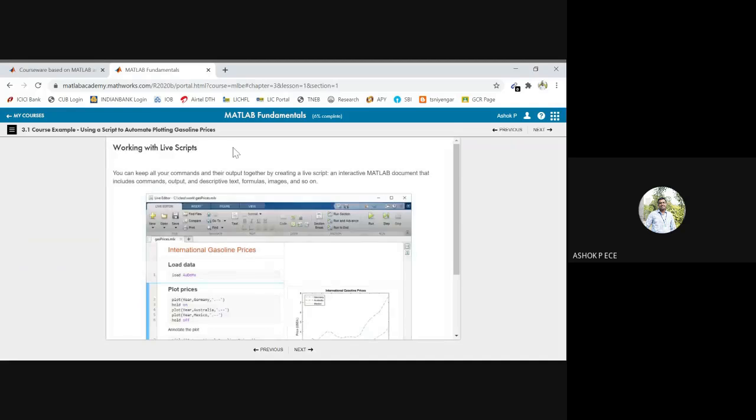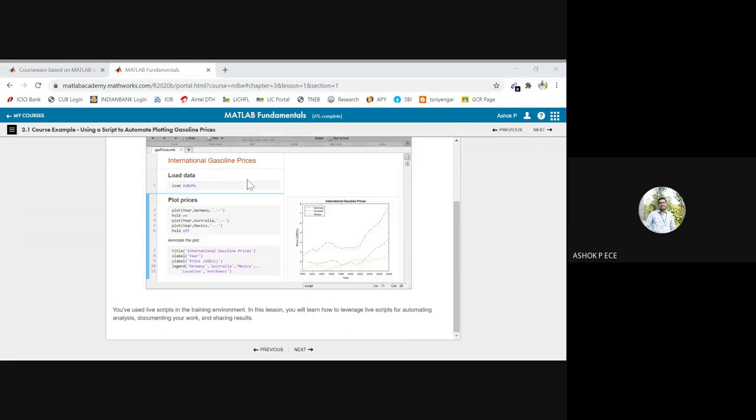So now actually we'll start with today's topic, working with live scripts. Live script is a very, very important feature of MATLAB. So what is the difference between a normal script and a live script?